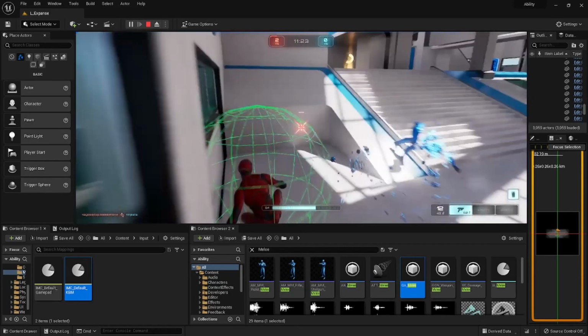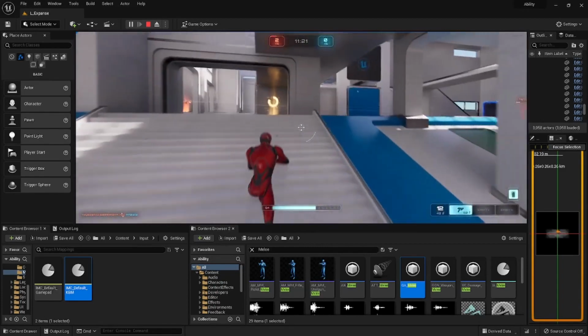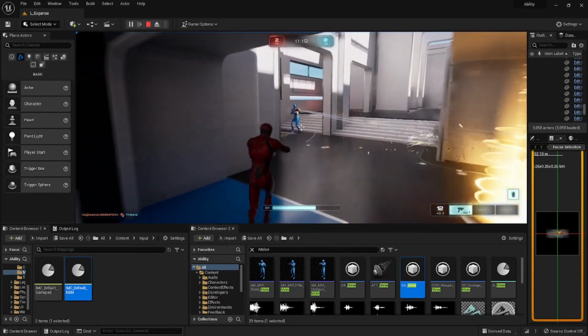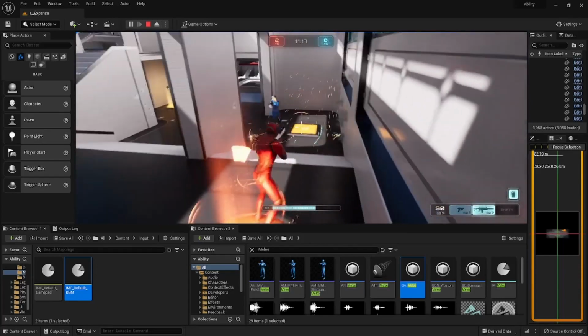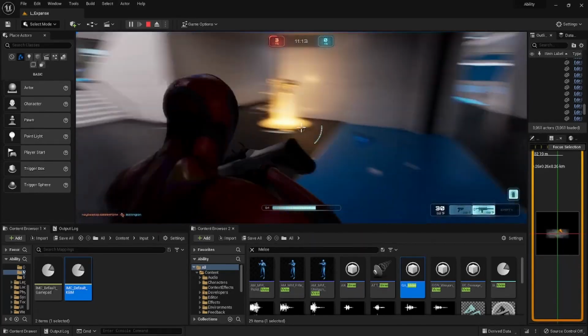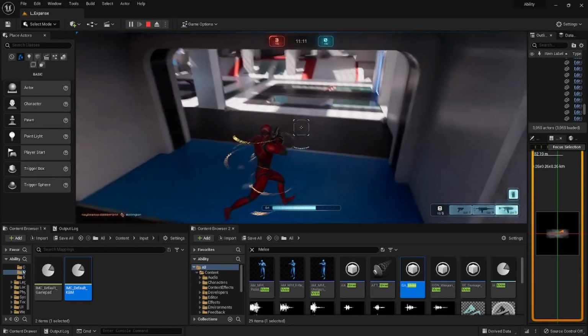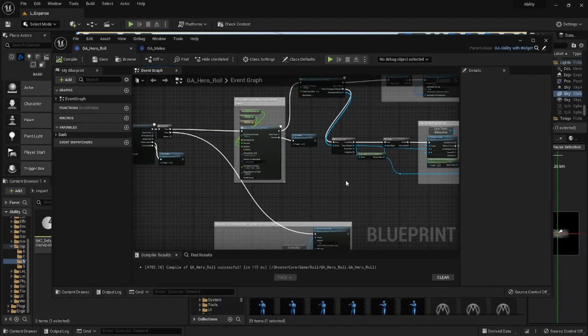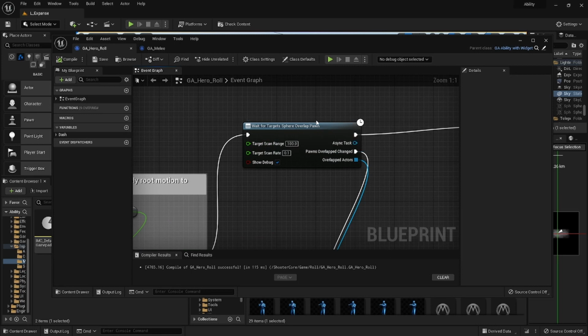Okay, so. And then if you want to turn off that debug, oh, aha. I'd say for an ability like this, it would need a big cooldown because it's very effective. In the wait for target sphere overlap pawn, we could say don't show the debug. So yeah, I can actually go over the code.